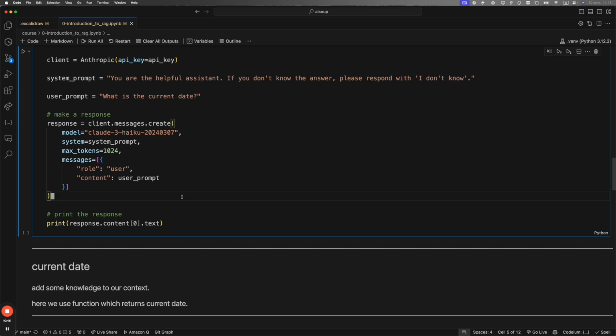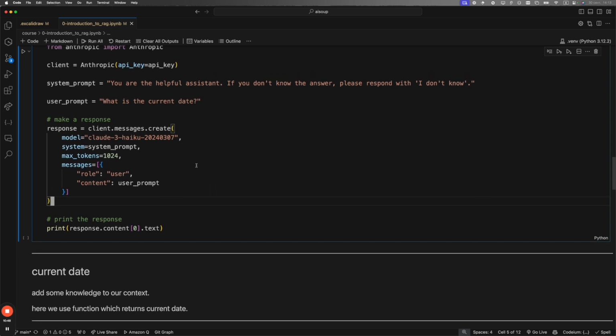But we see here a lot of other things. So let's take a closer look at them. First of all, Claude provides different models. Claude 3 Haiku is the lightweight and fastest model from Claude for interacting with small bunches of text. So for our tutorial, it's a great solution.